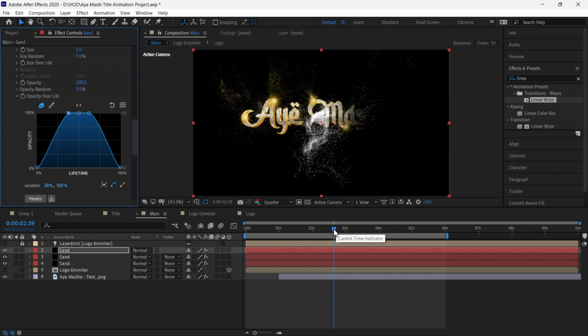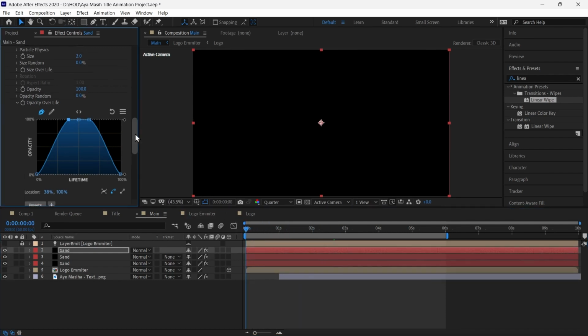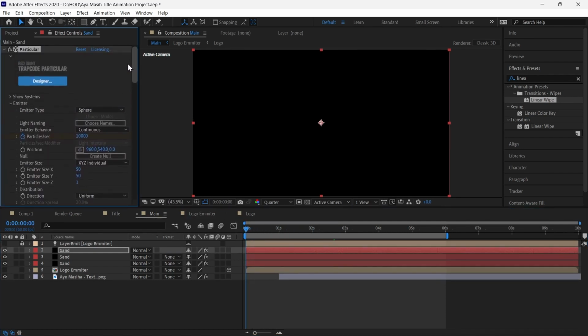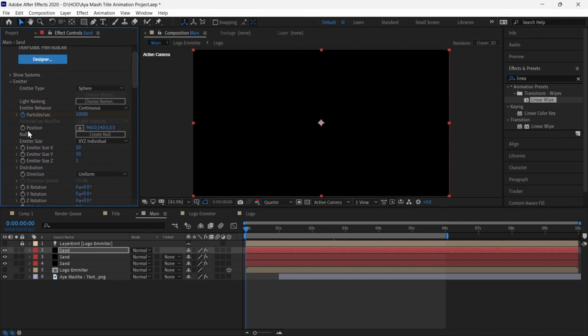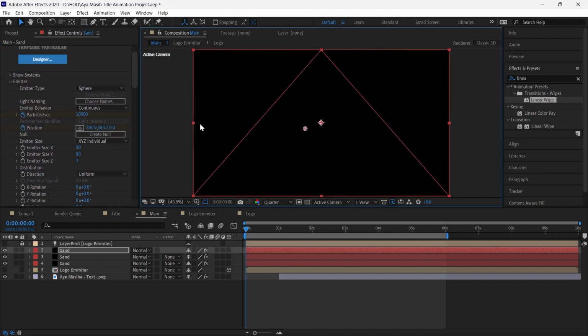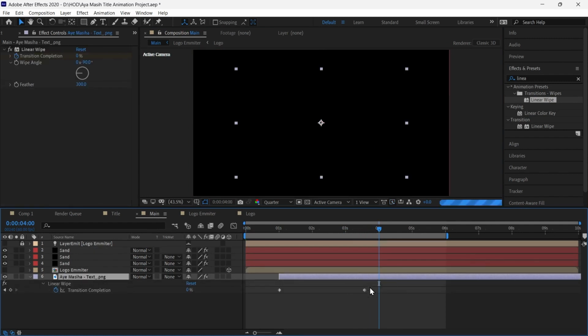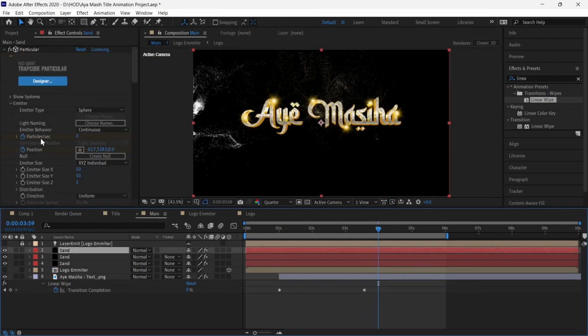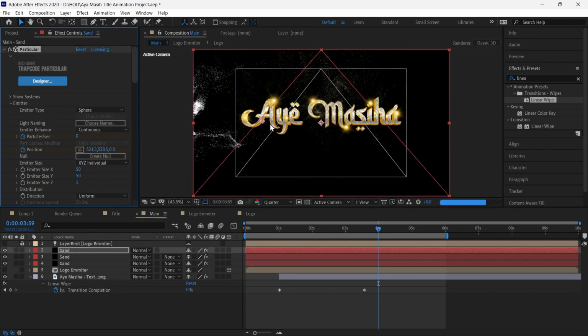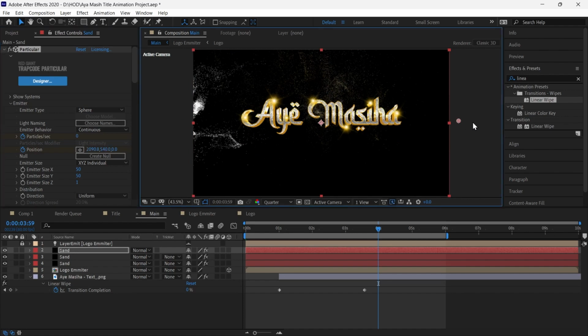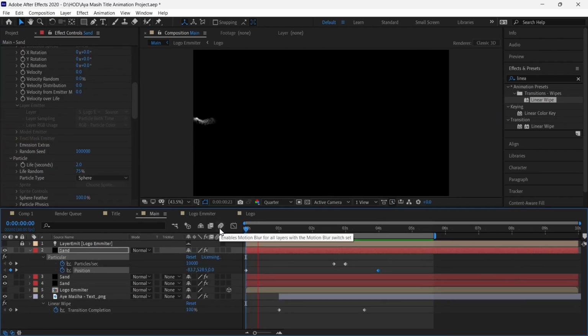All right, now take your cursor to 0 seconds and go to the position of the emitter. This is the emitter and this is the position option, and bring the X position completely out of the artboard. Then go to maybe 4 or 5 seconds, and take this position completely to the right side of the artboard. Okay, like this. So now let's preview it.